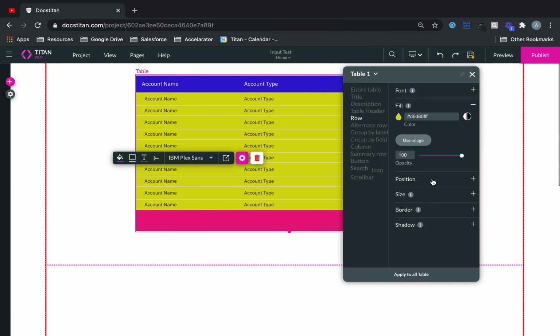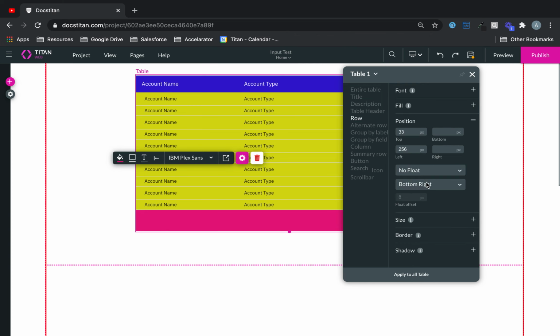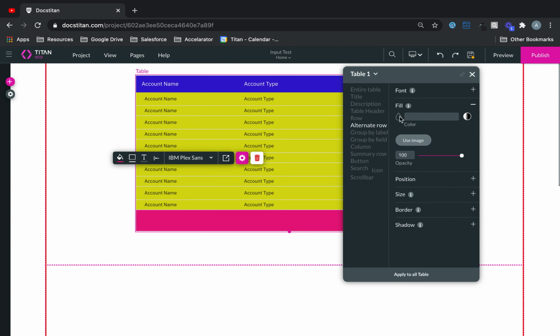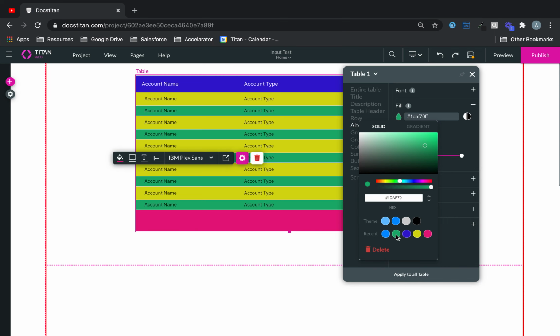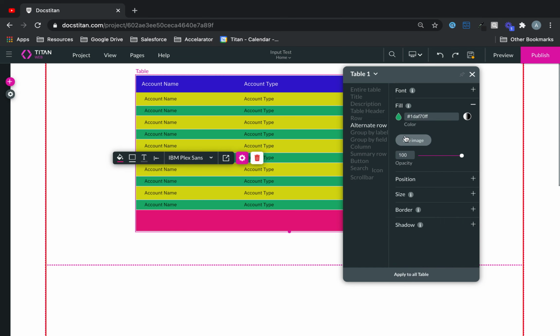Get the point. You can adjust the position of the rows. You can adjust the size of the rows, and then alternate row as well. So let's say if you want one row to be yellow but the other one to be like this, you can do that as well. You can group, when you do group bys, you can adjust the group by label, or when you're group buying a field, you can do the same.